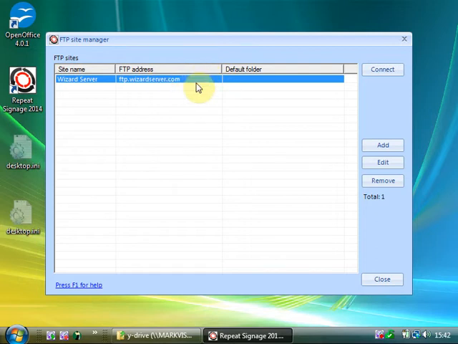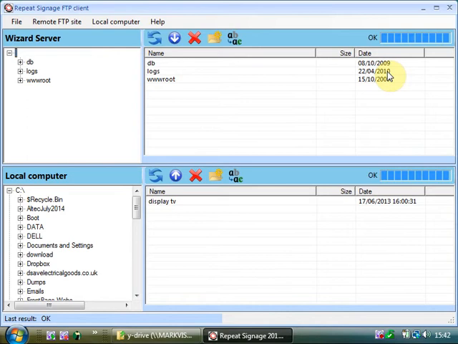So all an FTP site is the hosting space for your website. So if you've already got an existing website, you could actually use that to host some of the files you can use in Repeat Signage. Now, if I click on Connect, it'll actually connect us through to that FTP site.